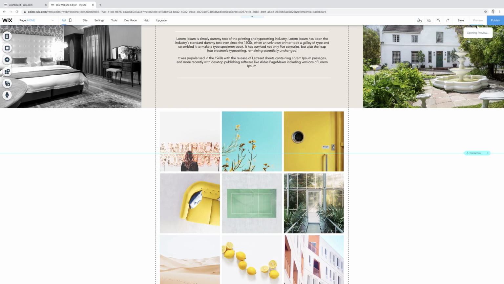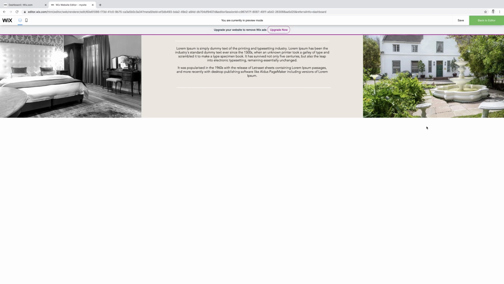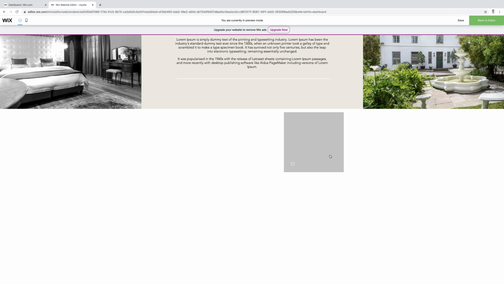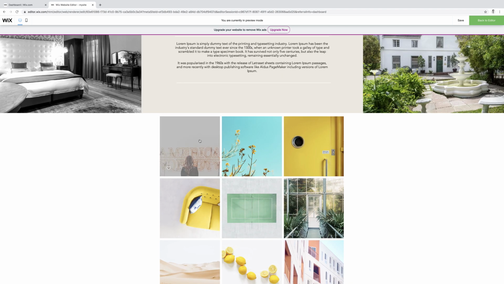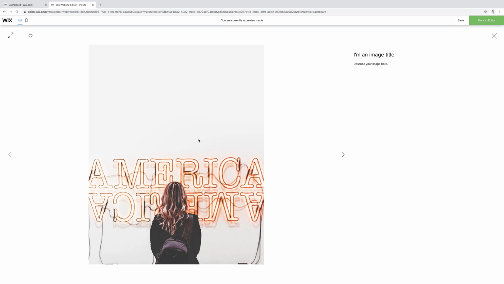So if we preview, your pieces of work will come up. The viewer can then click on them, and you can then add an image title, and you can put a description of the piece of work in it as well. So that's going to be the easiest way to do that.